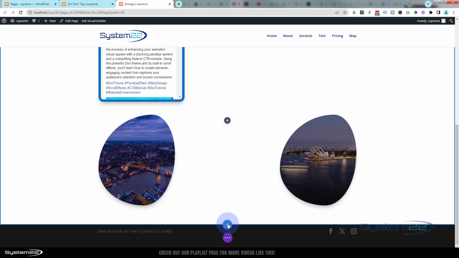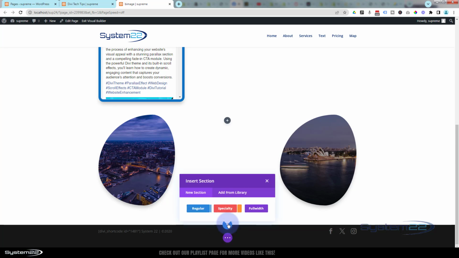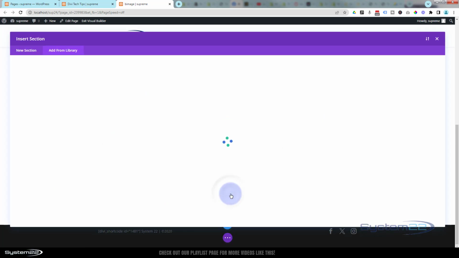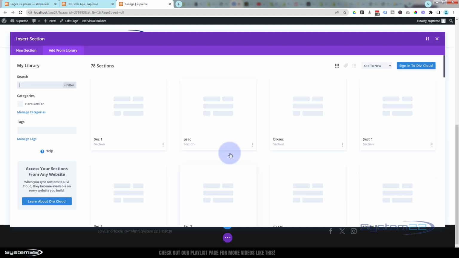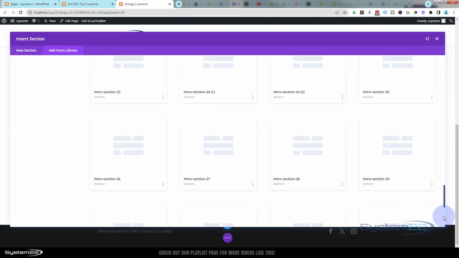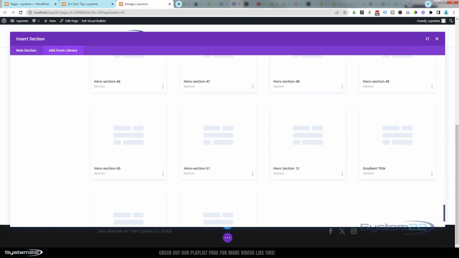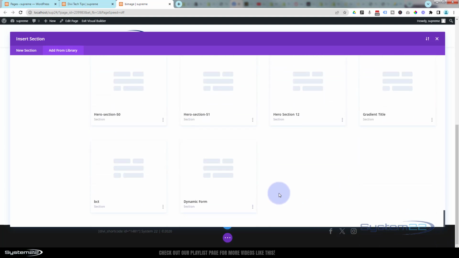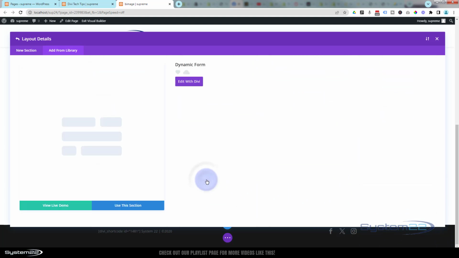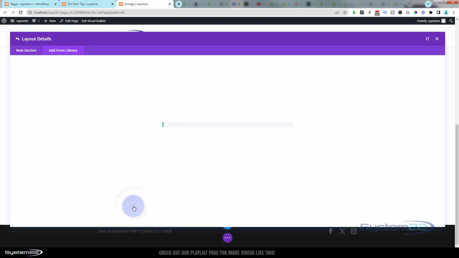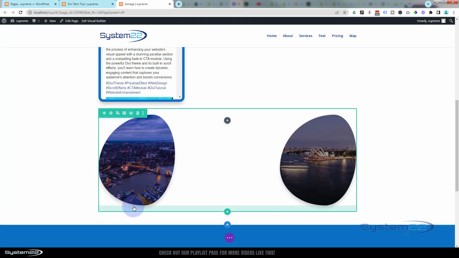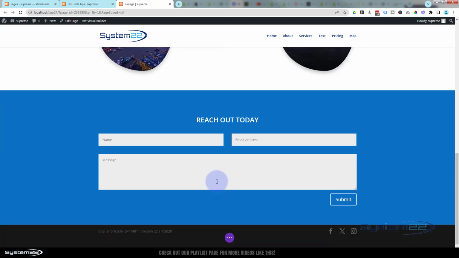Again, I'm going to hit the little blue button for a new section. I'm going to hit Add from Library. New entries are always at the bottom. The last thing you save will be at the bottom. There it is right there, dynamic form. I'm going to pop that in. If I roll down, it's in there. And there's no featured image for this page, so all we're getting is the blue background.